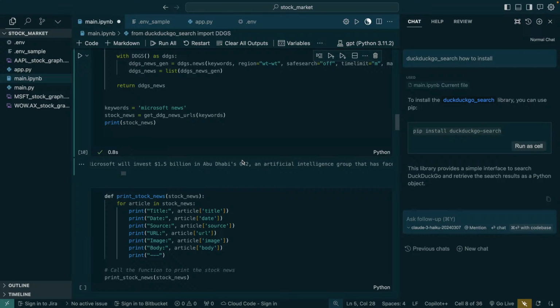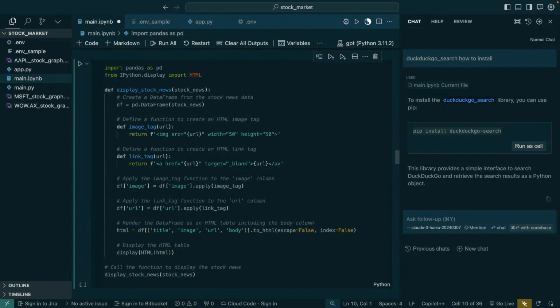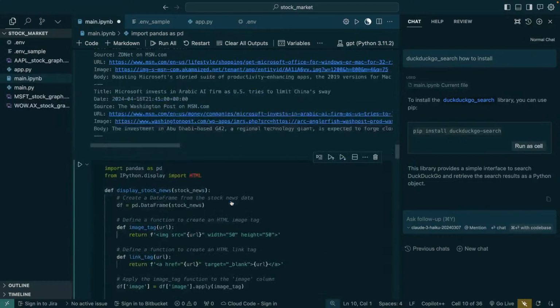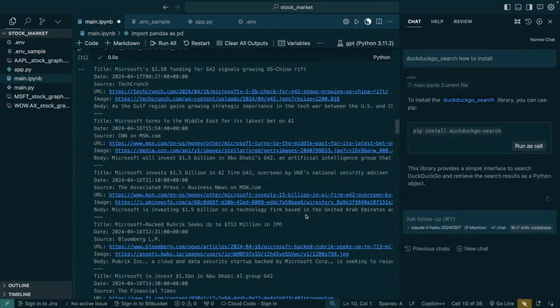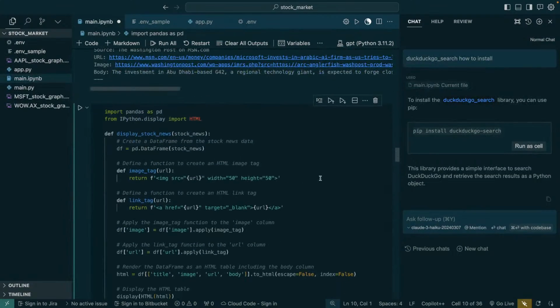Microsoft is also investing a lot in other countries. So these are some of the news that's happening today. Let's print this. Okay, so it looks like this. Then what I have done is, since this also has the URL of the image and link, I converted everything into a pandas data frame.